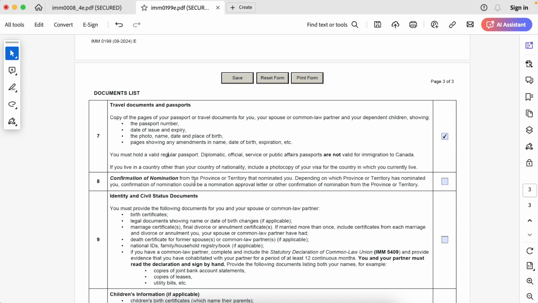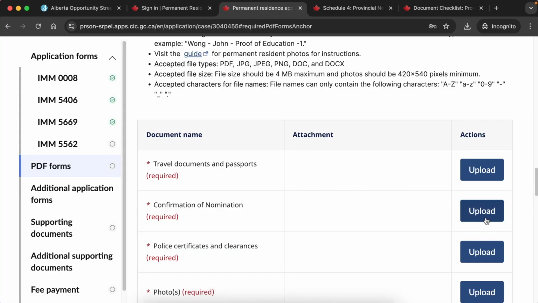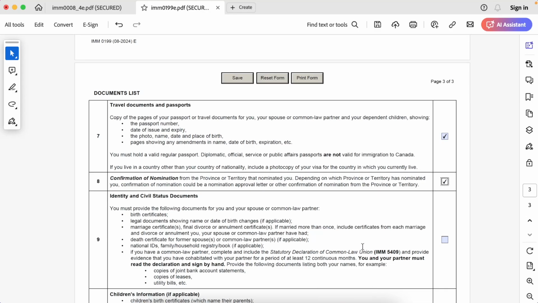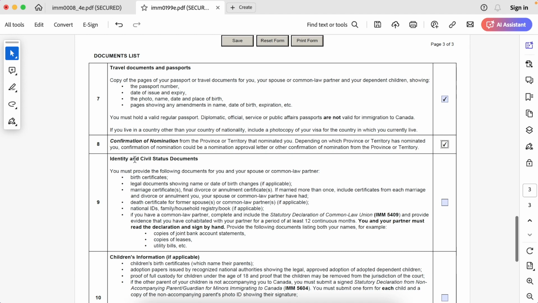Confirmation of nomination. This is your nomination certificate. You will go and upload it here. Okay, this will be a PDF document that the province has provided you. Identity and civil documents. So any kind of birth certificate, marriage certificate, national IDs, any kind of identity and civil status document, you will upload it here.